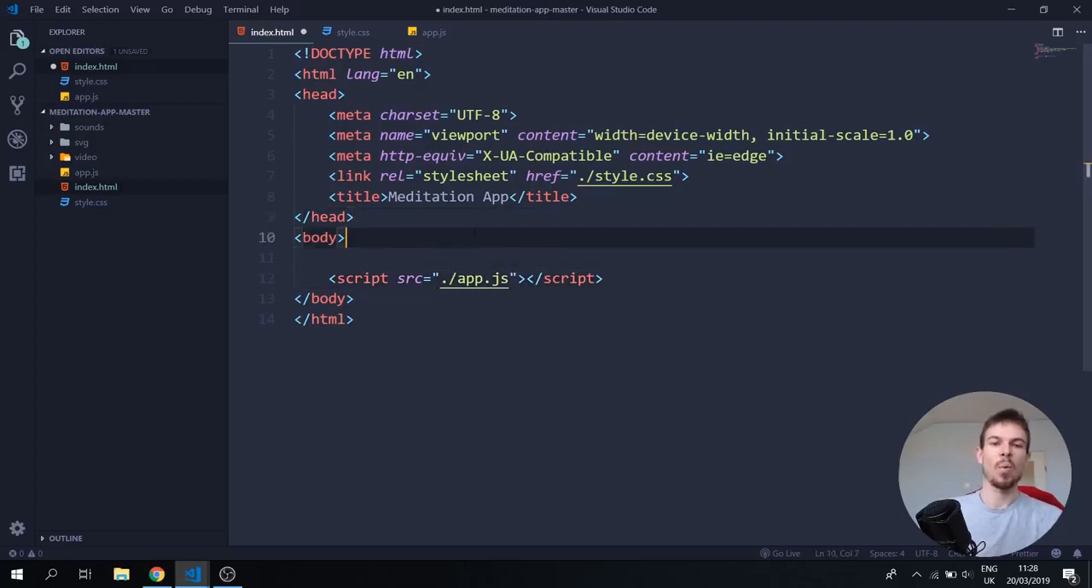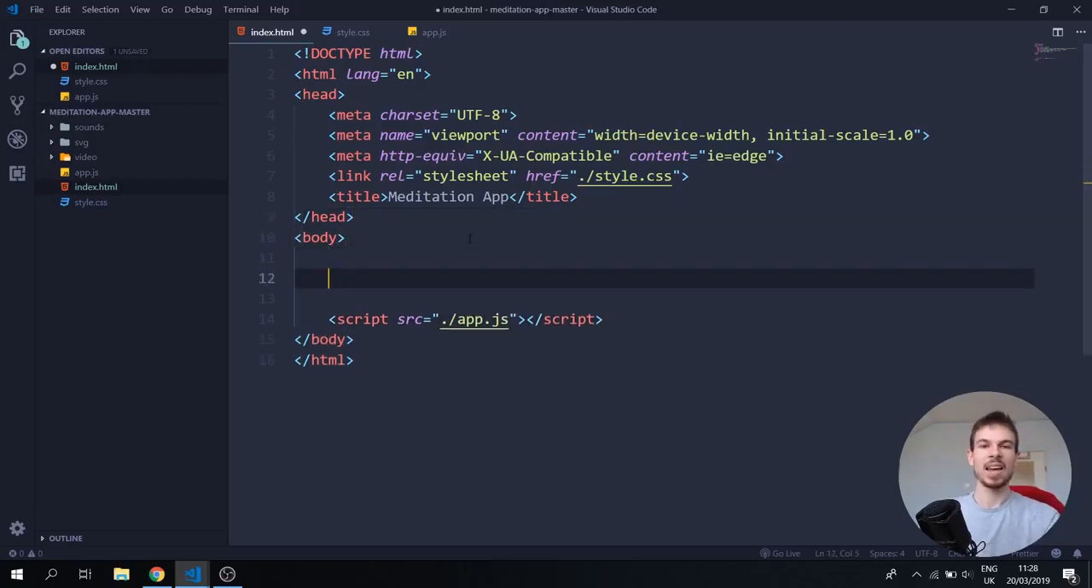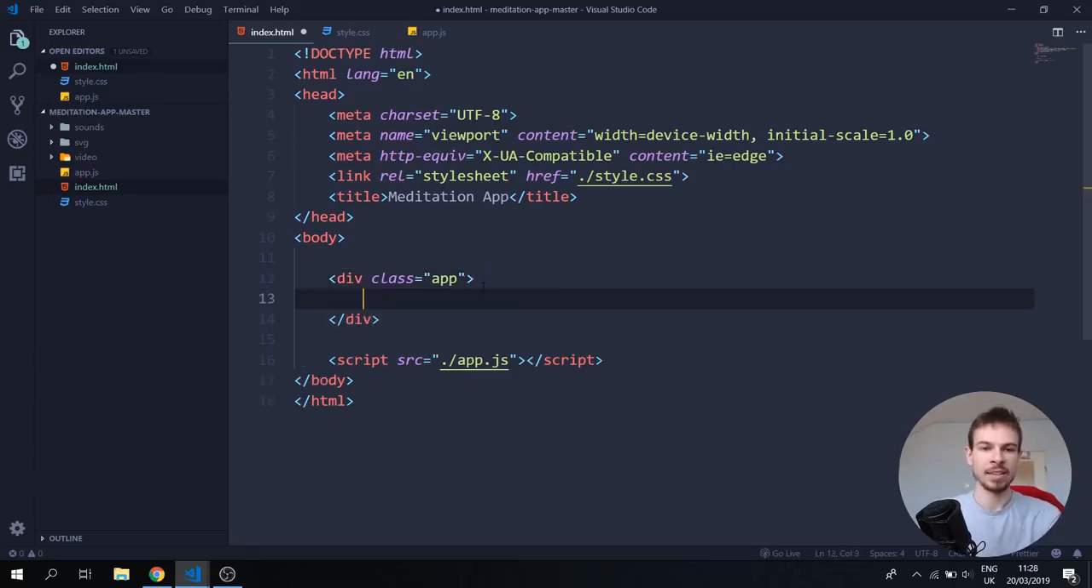Perfect. So what we want to have is, I want to have 3 sections. I want to have the section where we can pick the amount of minutes we want to relax. We want to have one where we have the play button, and then the right section is going to be the one where we can pick the different sounds. So for now, let's just go up here and we're going to create a .app and hit tab. That's going to create us a div with a class of app, and here is everything that's going to go inside.